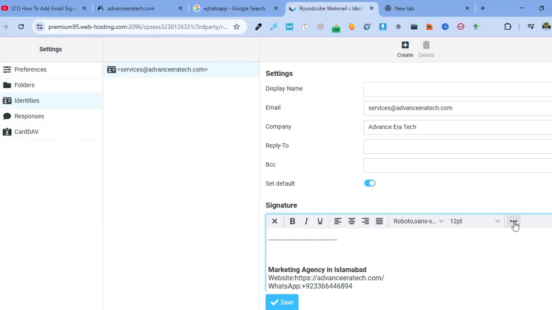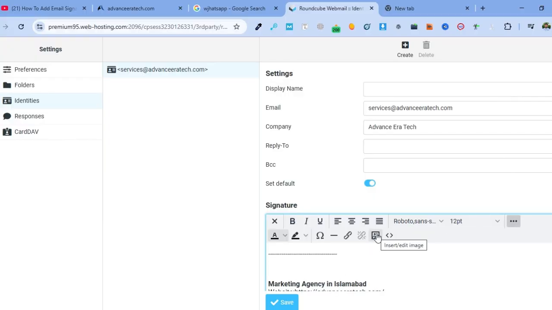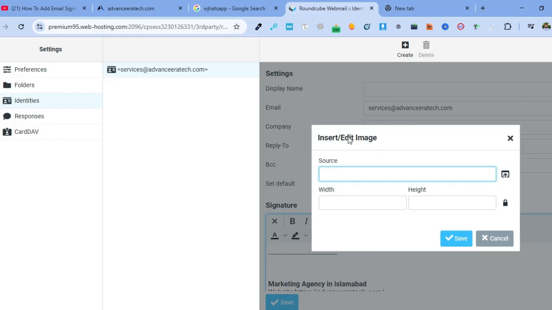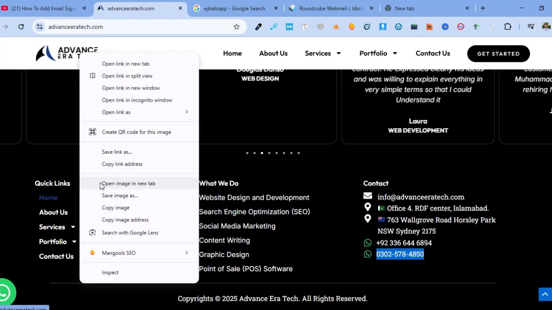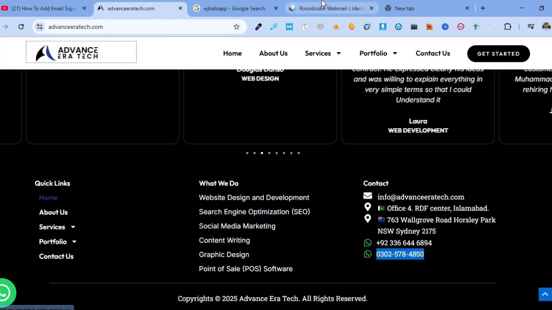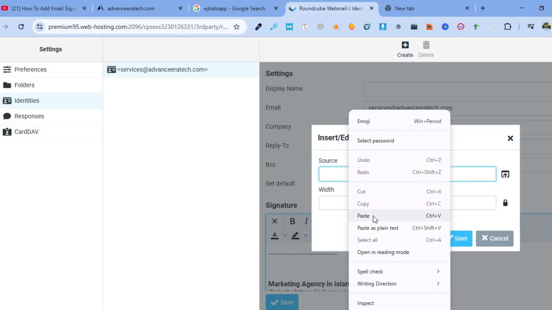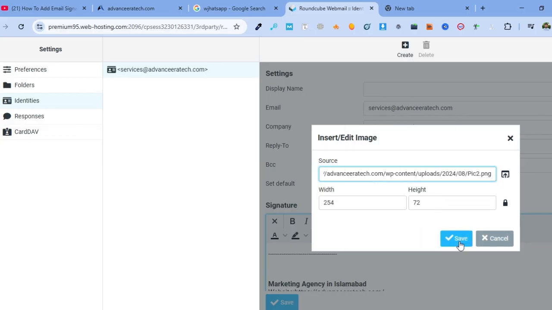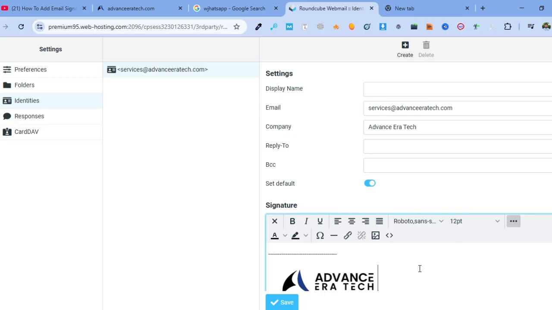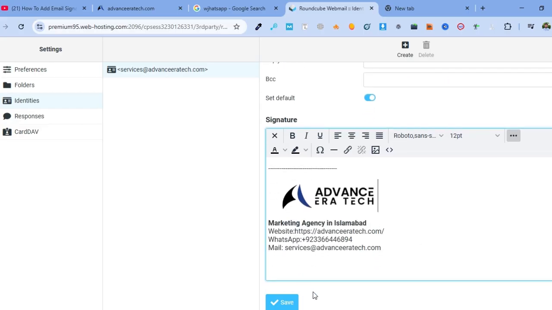How to add the logo? Click on these three dots. You will see the image button. Click on the image, then copy the image address, paste it on this source, click and save. You can adjust the height and width of this image.